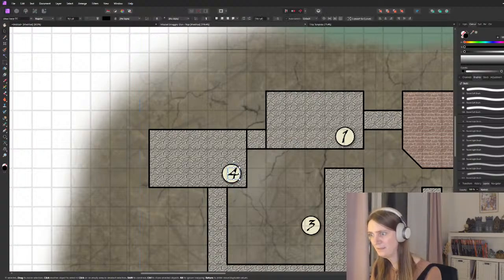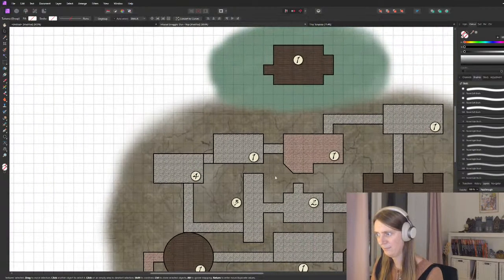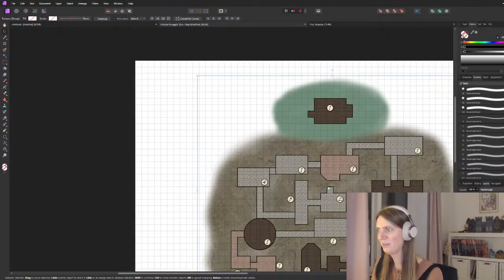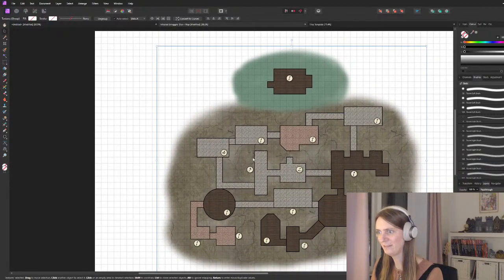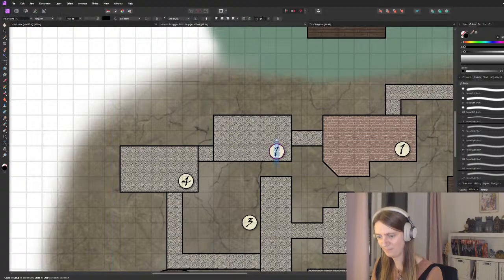Which is the system I play the most. But this is actually probably not going to feature in any of the actual campaigns I have running right now. This is just like a little creative dungeon side project.